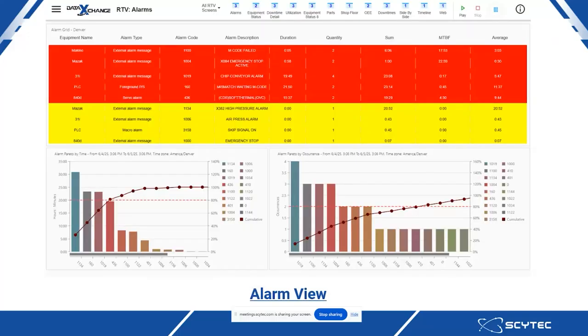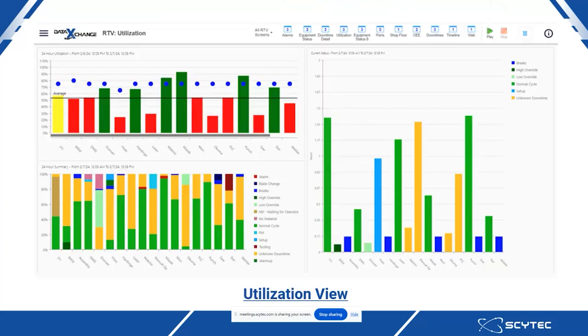Once again, I'm going to show the alarm view. I don't really feel like I need to go into this again for the third time, but this is a very common view that a lot of DataXchange manufacturers and users like to have. Next up, we have our utilization view.